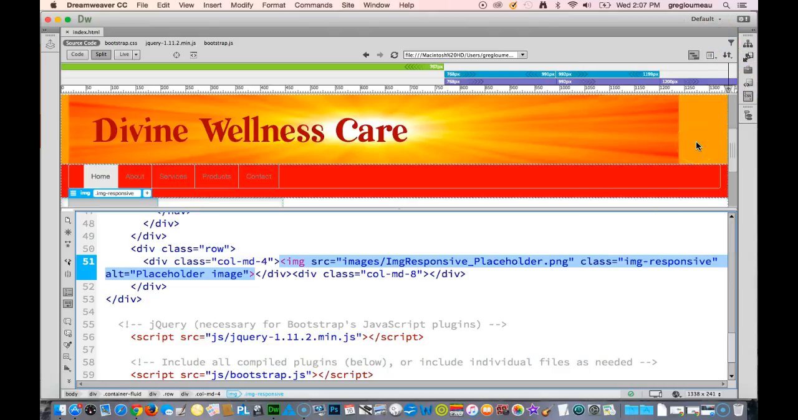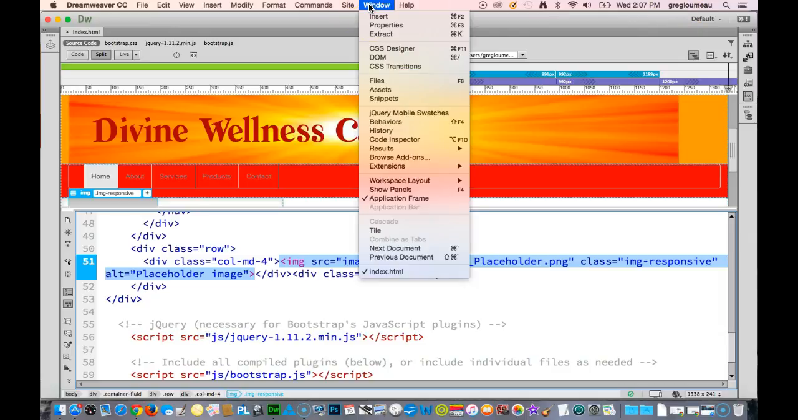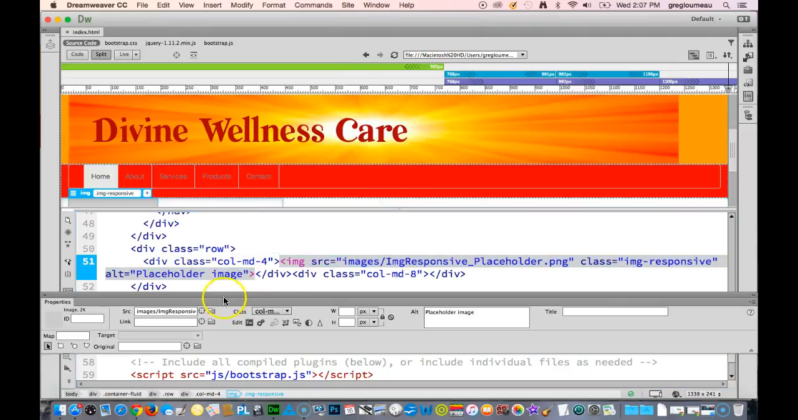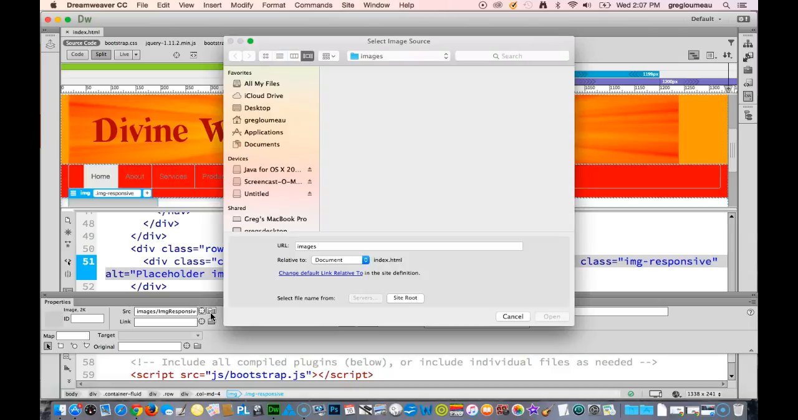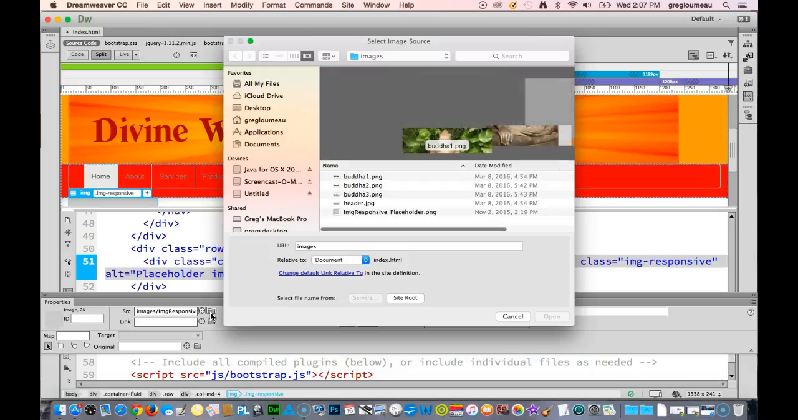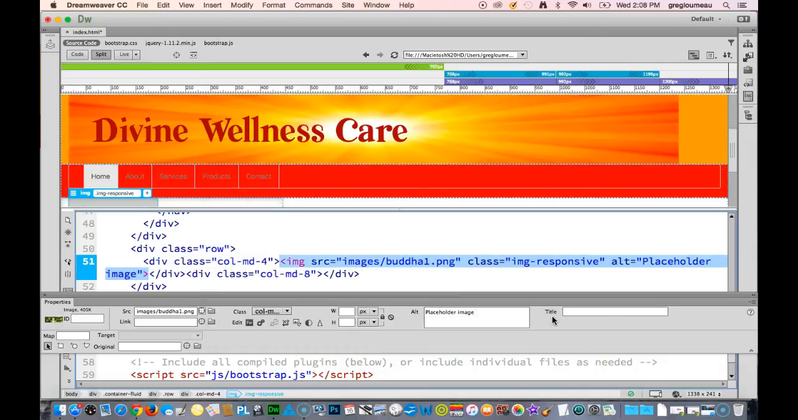So now once again we can open our properties window, and come down here to the properties, find this source image box and click on our file folder there. That's going to open up a window into our images. And when we do that, we can choose the first Buddha image and replace the responsive placeholder image with our first Buddha image. And then we'll essentially do the same thing for 2 other rows here. So we'll just choose this first Buddha and we'll hit open.